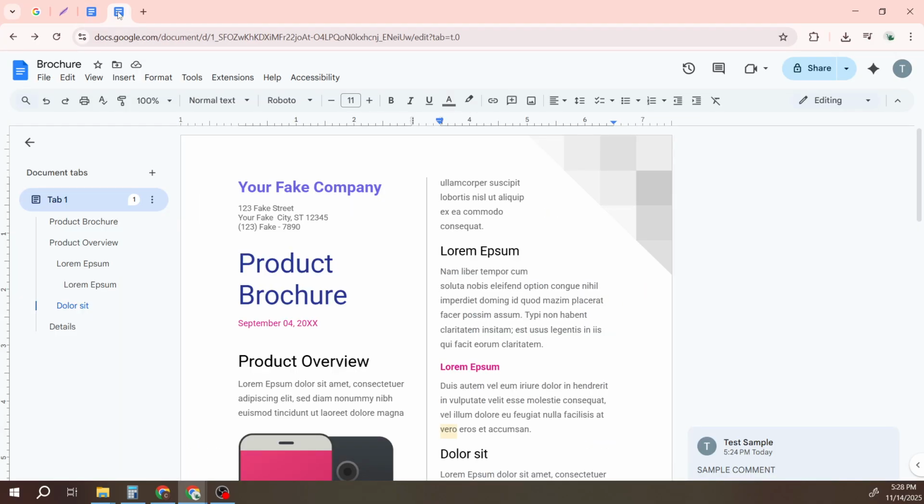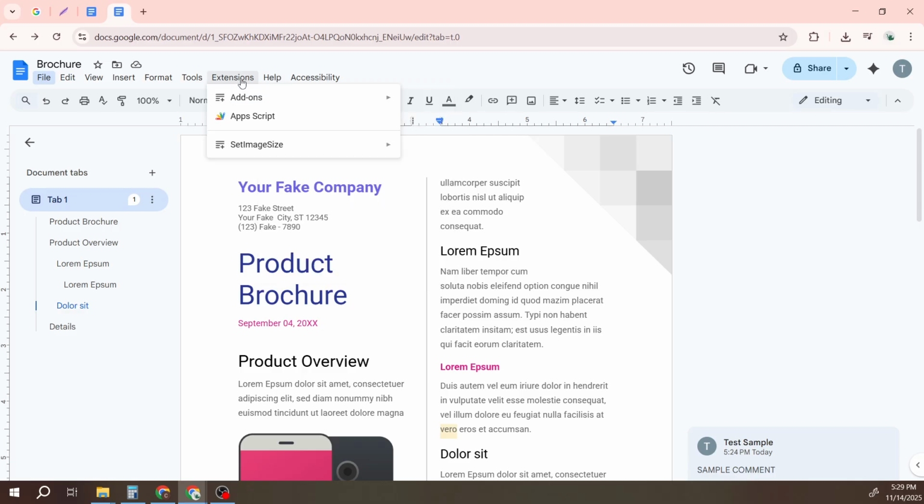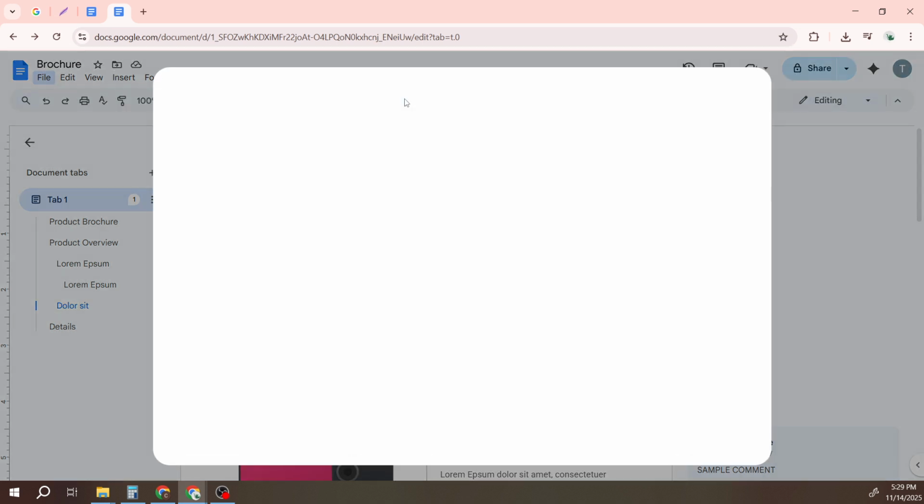The next step is to look towards the top of your screen at the menu options. Here, you'll see a tab labeled Extensions. Click on it. Now, as you hover over Add-ons, another menu pops up where you'll see Get Add-ons. Clicking on this option will take you to a new window, which is the Google Workspace Marketplace.